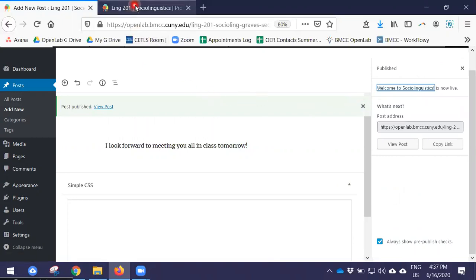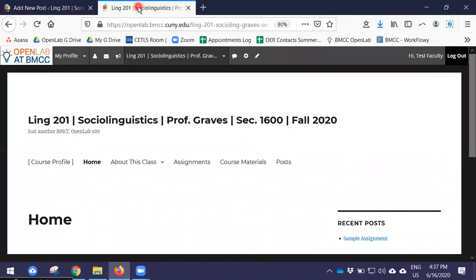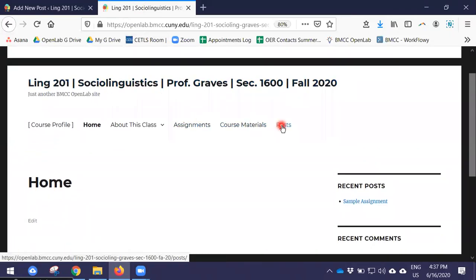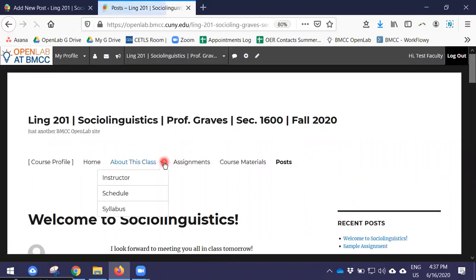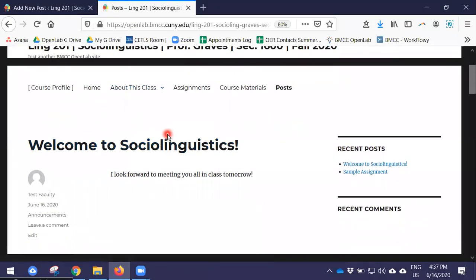Now I'm going to navigate to the front end of the site by clicking the tab on the right. And from here, when I visit the Posts page on the course site, my welcome announcement appears.